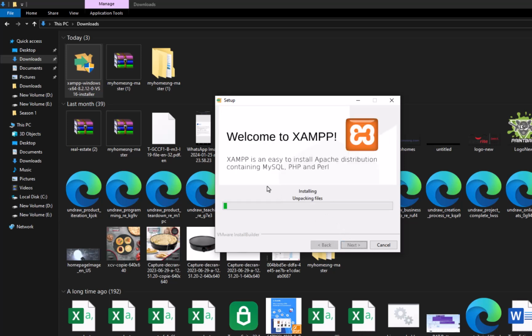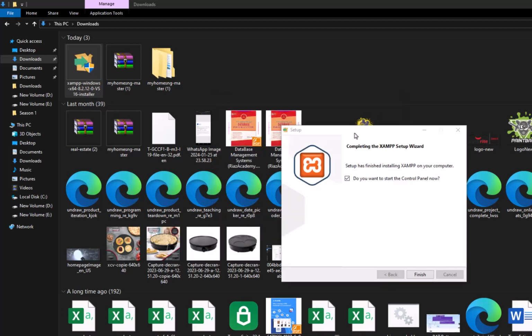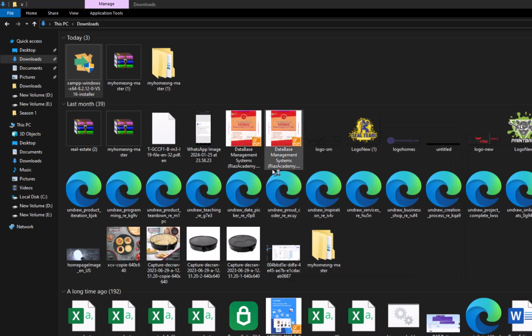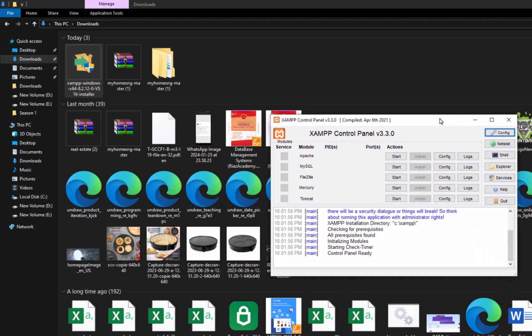So the installation has started. Now I have to wait for the installation to finish, and then I will explain how you can use XAMPP in your browser. XAMPP has been installed for me, though it might take a few minutes depending on your system specifications. I will click on finish and keep this button checked. Now XAMPP will start in the background.